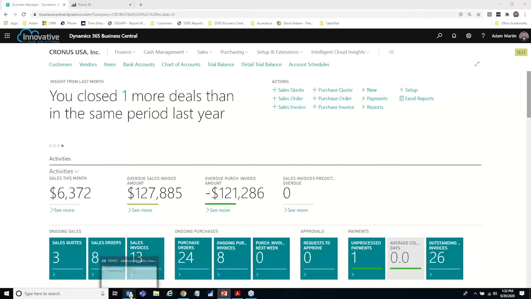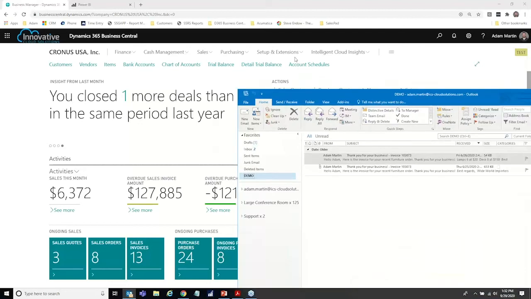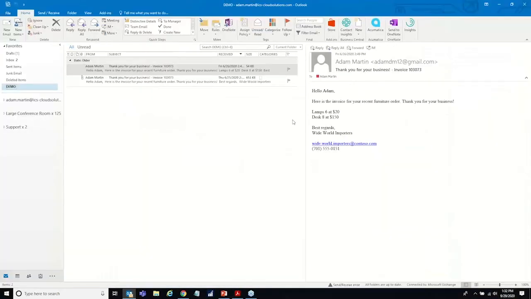I did mention this integration in Outlook, so I do have something here ready to show you. And so within Outlook, I have a plugin called Business Central. And so this is a really quick configuration you can do to Office 365.